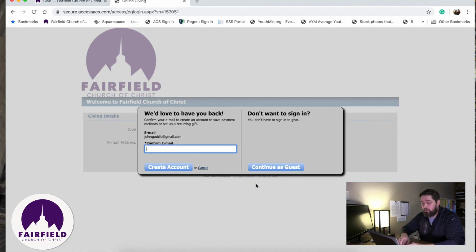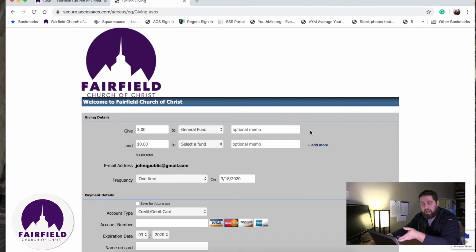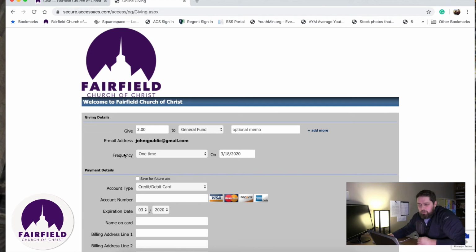This time we're actually going to confirm the email that we used, and again I'm using johnqpublic@gmail.com. I'm going to hit Create Account. Now, you'll see things a little bit differently, because it'll give you the information that we've already put in, the $3 to the general fund. Optional memo, again, we can add to, and if we wanted to give to a different fund, but again, we'll delete that one.